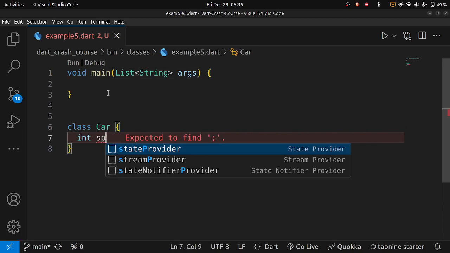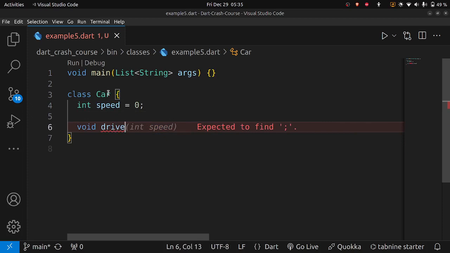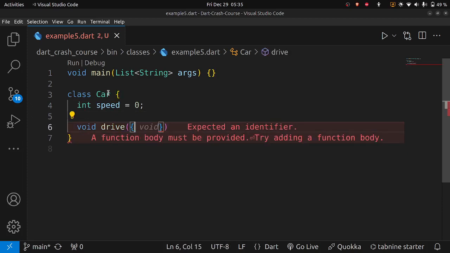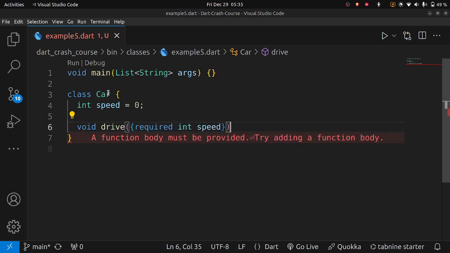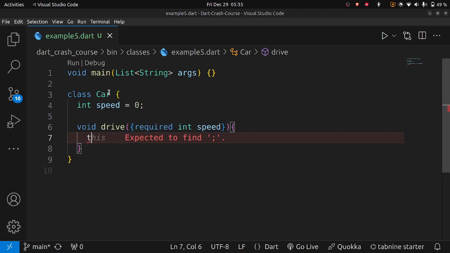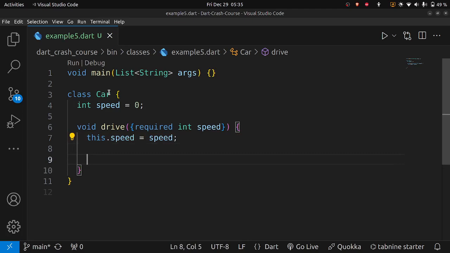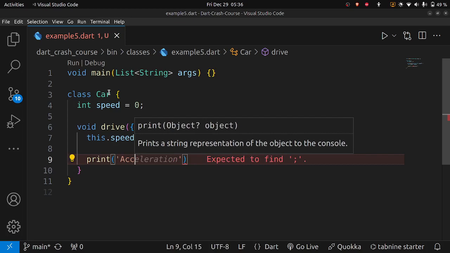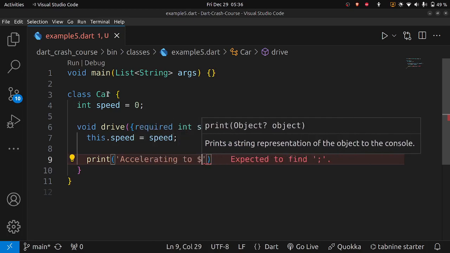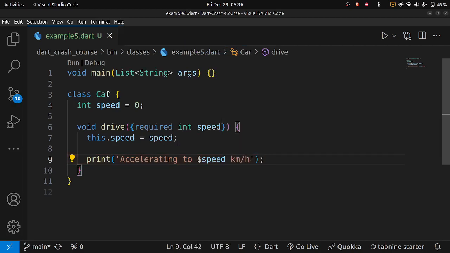And we're going to say int speed is equal to 0. Then void drive, and in this void drive we're going to get a required int speed. Now in this, we're going to say this.speed is equal to speed, and then we print "accelerating to" speed "kilometers per hour". So that's that.